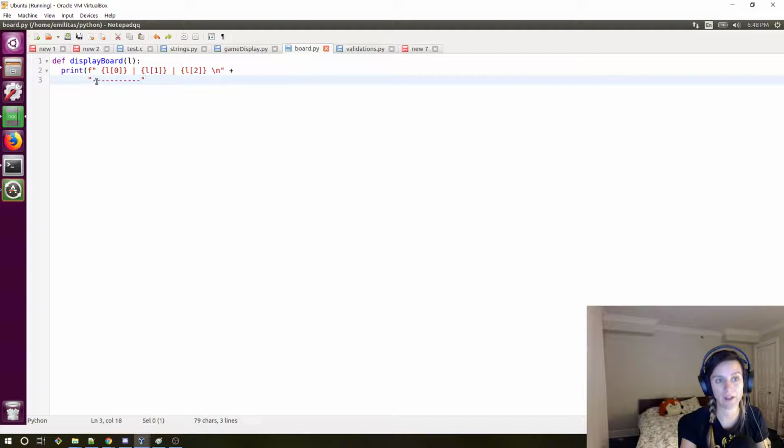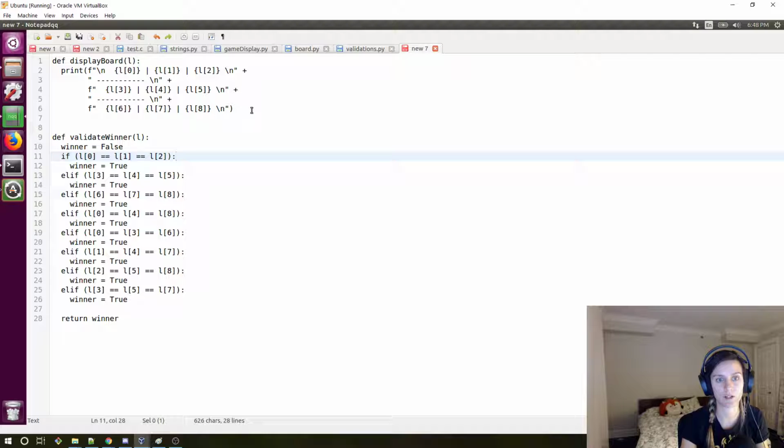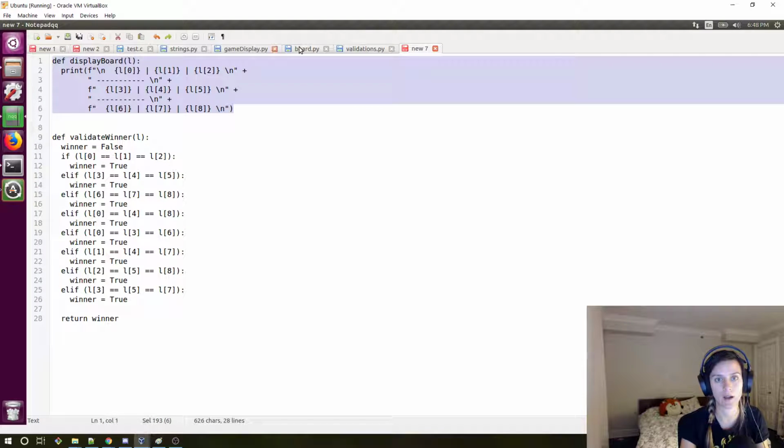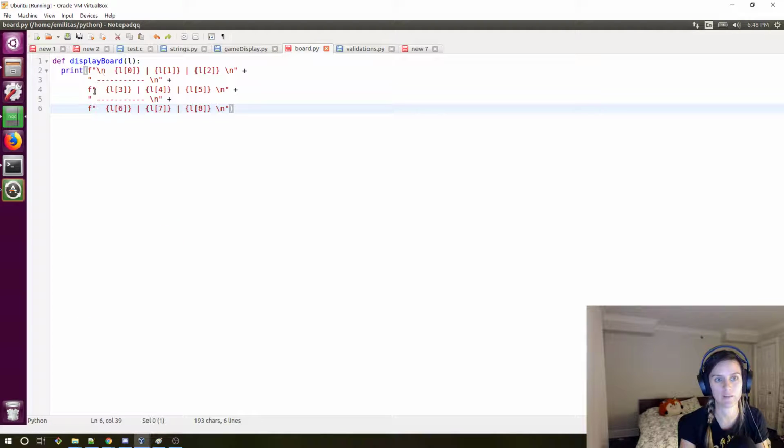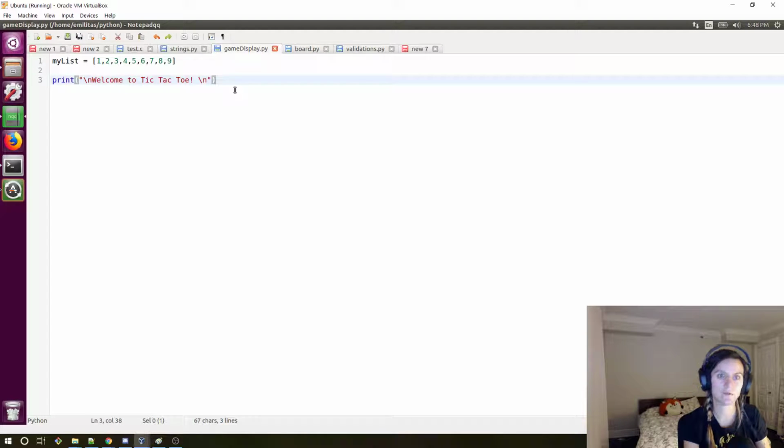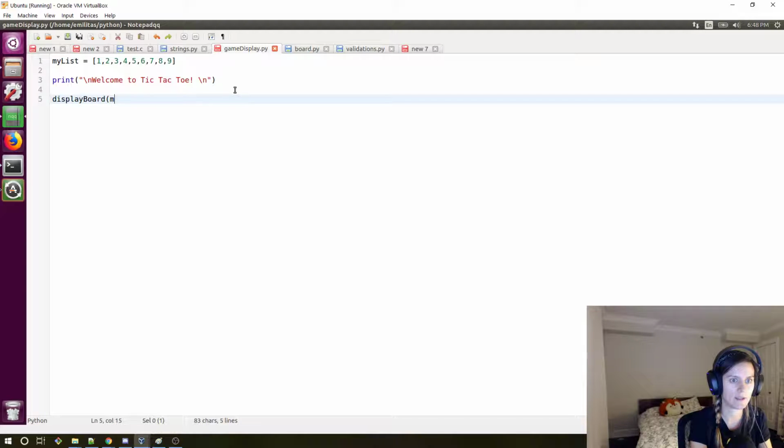So it will take the value and display it. This is boring, so I will just copy the code that I've pre-made, which is exactly the same and has the proper amount of lines. Okay, now that we have that, welcome to Tic Tac Toe. We should also display board with my list inside of it.